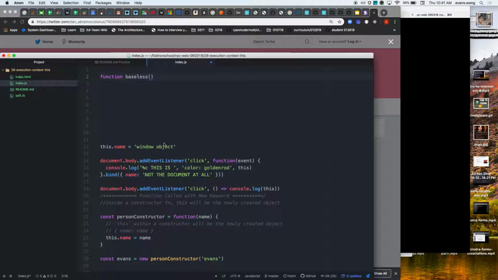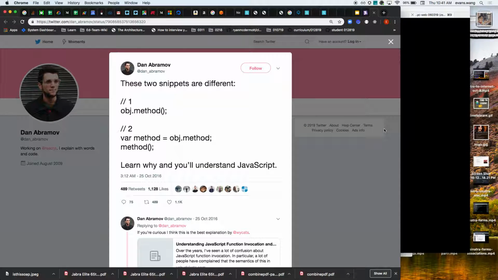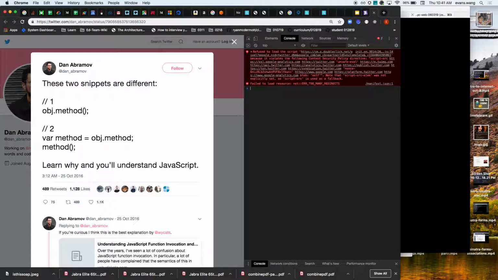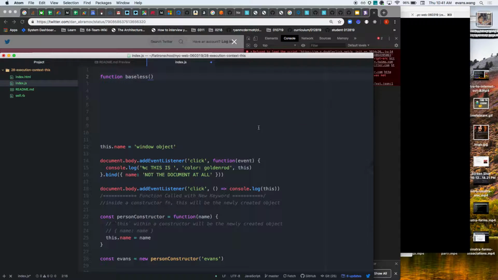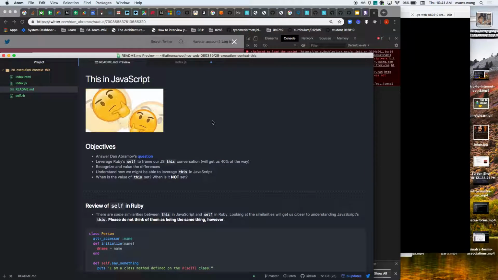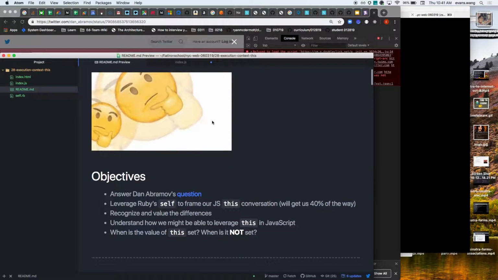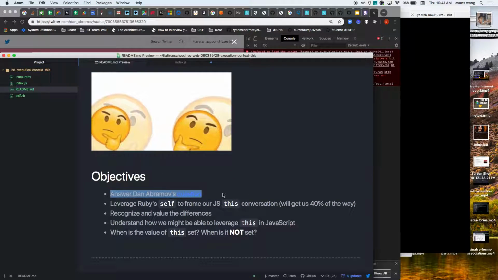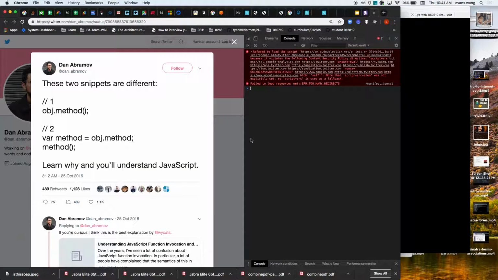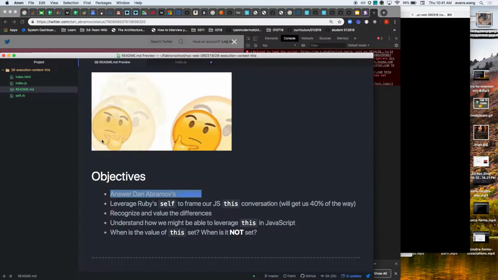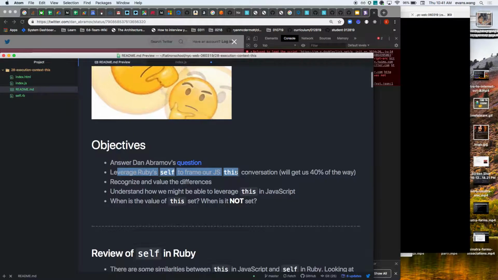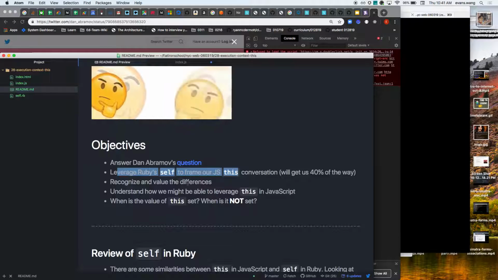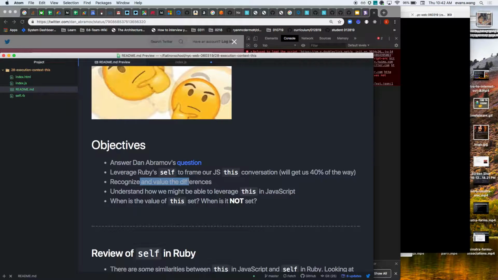All right, let's actually talk a little bit about what this means. You can have a function, right? Object.method, sorry. Let's actually go through the steps. Cool. First thing is, Dan Abramov's question is, how are these different? Hint, hint, it has to do with the this keyword. We're going to talk about self and this and how they're different. We're going to recognize why they're different.